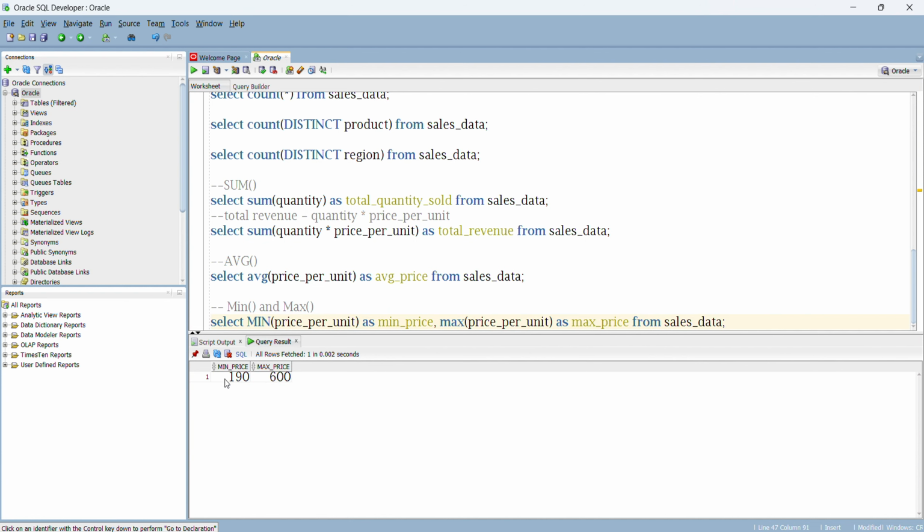So you see, we have a minimum price of 190. I missed that. And the maximum price is 600. So we got it. And this is how you can use min and max aggregate functions to get the min and max price for your product from the table.